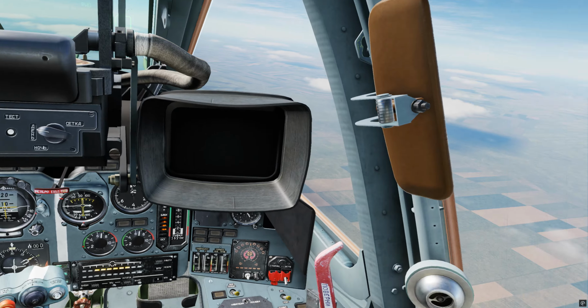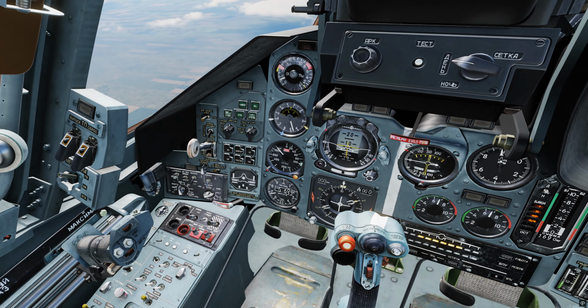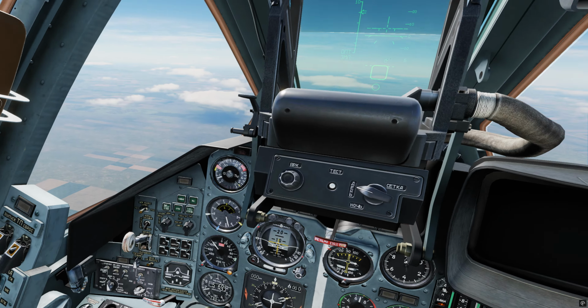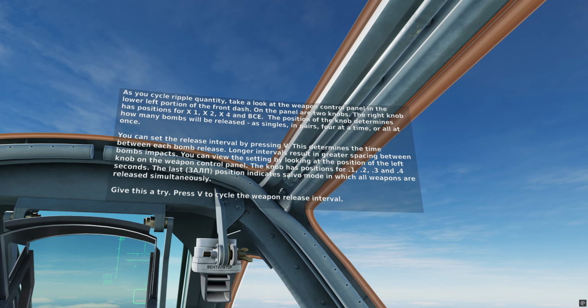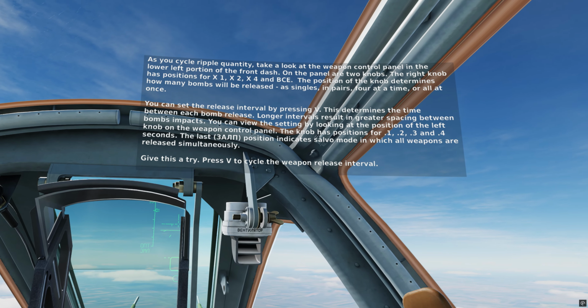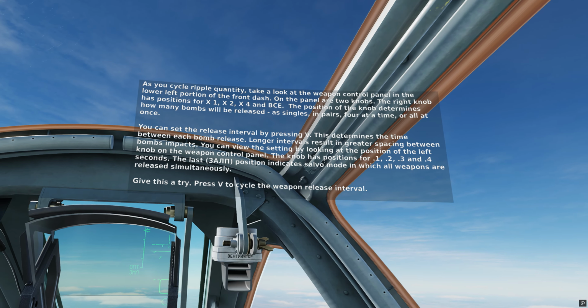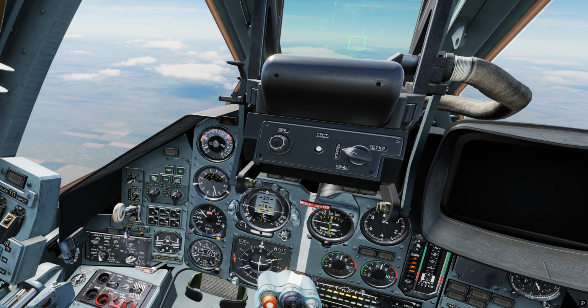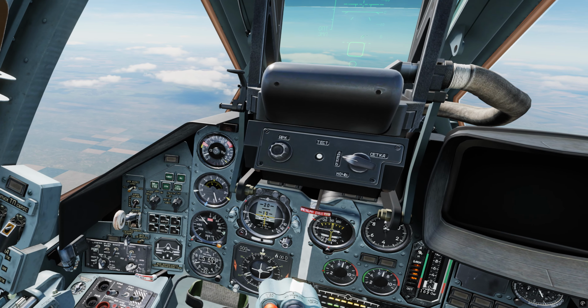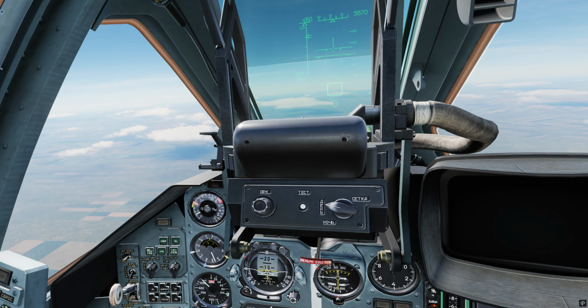This determines the time between each bomb release. Longer intervals result in greater spacing between bomb impacts. You can view the setting by looking at the position of the left knob on the weapon control panel. The knob has positions for 0.1, 0.2, 0.3, and 0.4 seconds. The last position indicates salvo mode, in which all weapons are released simultaneously. Give this a try. Press V to cycle the release interval.